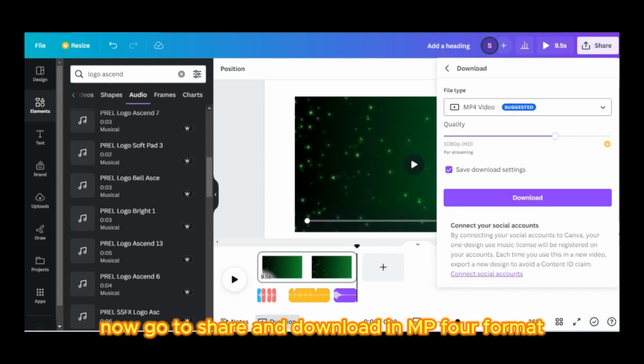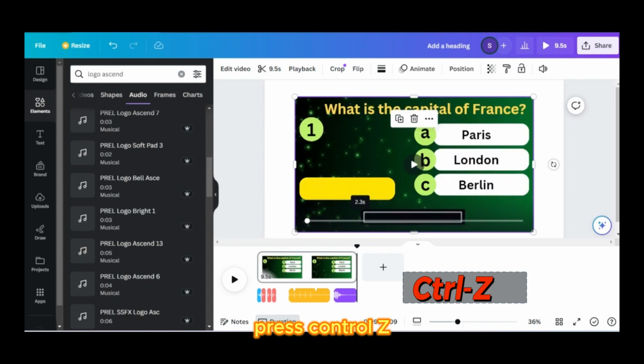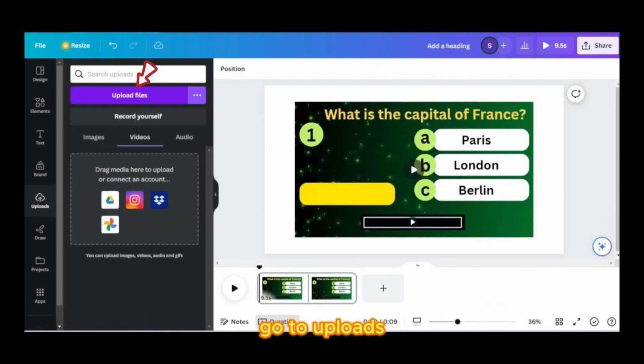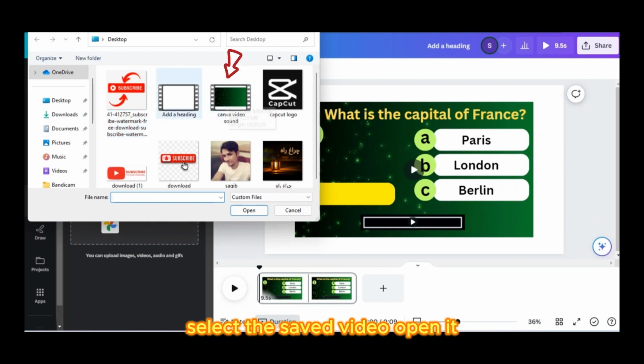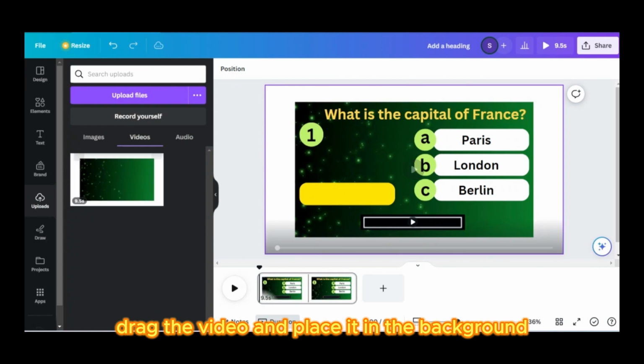Now go to Share and download in MP4 format. Press Ctrl Z. All elements come back. Remove all sounds. Go to Uploads. Select the saved video, open it, drag the video, and place it in the background.